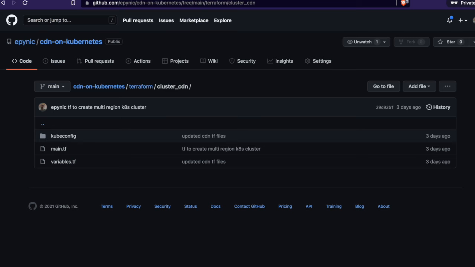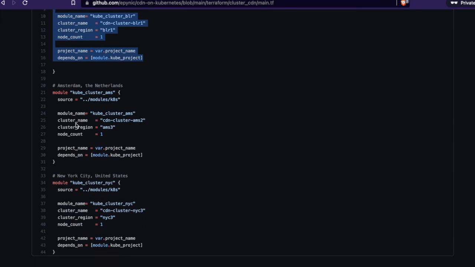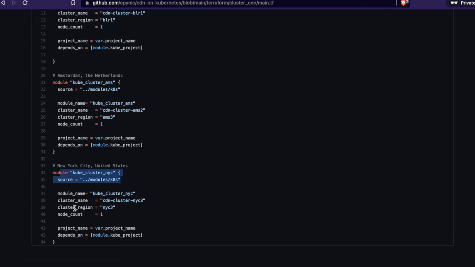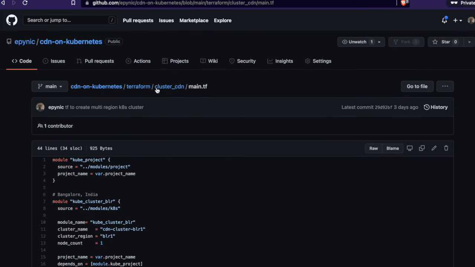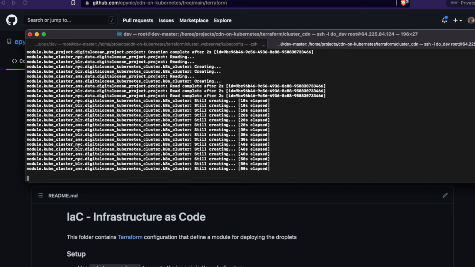So why is this happening? If you check the main.tf file, we have 3 different regions already defined over here. One is the Bangalore region, one is Amsterdam, and the last would be the New York region. This will take some time.